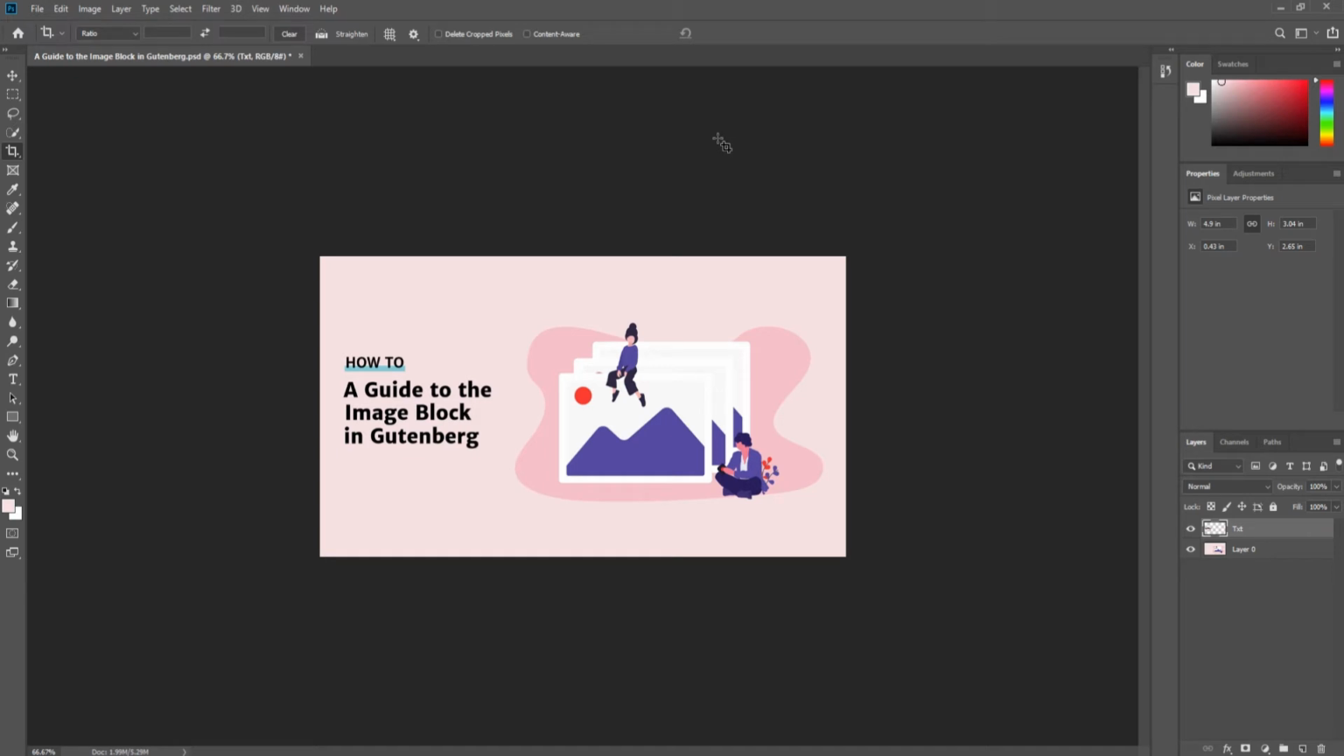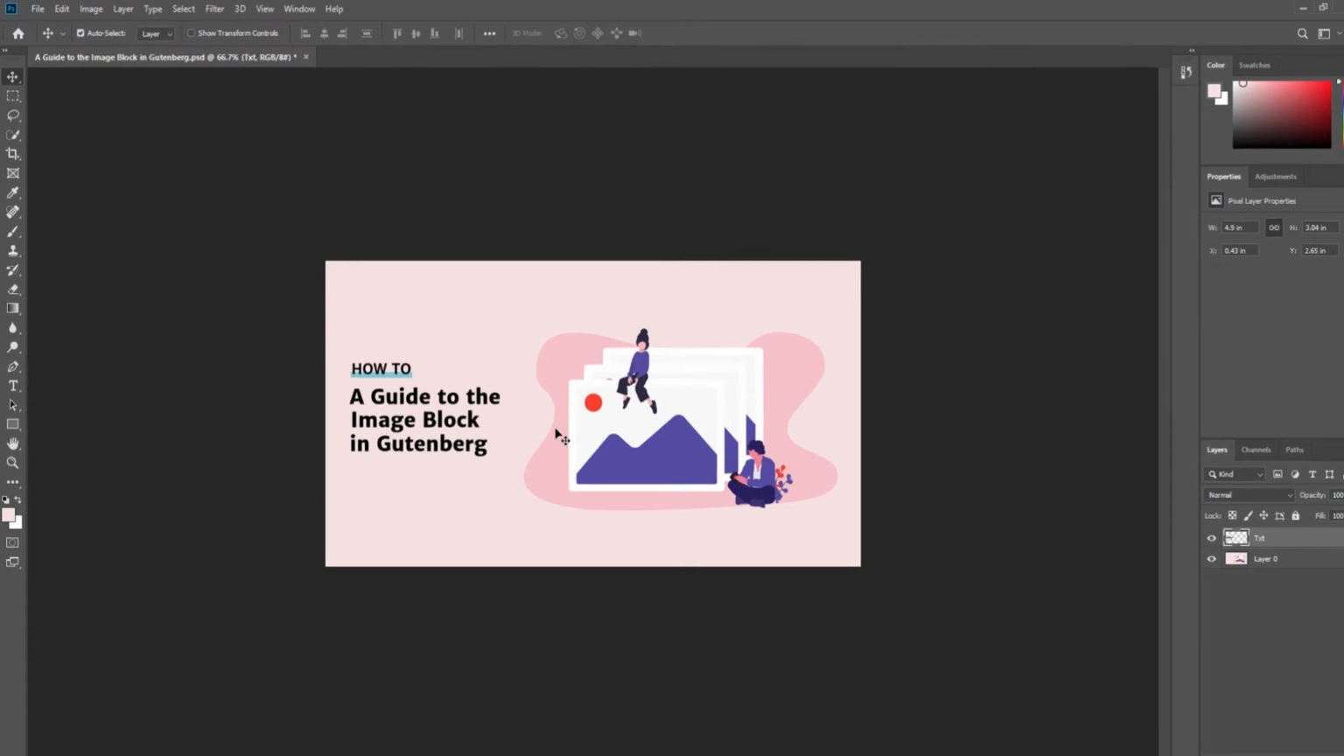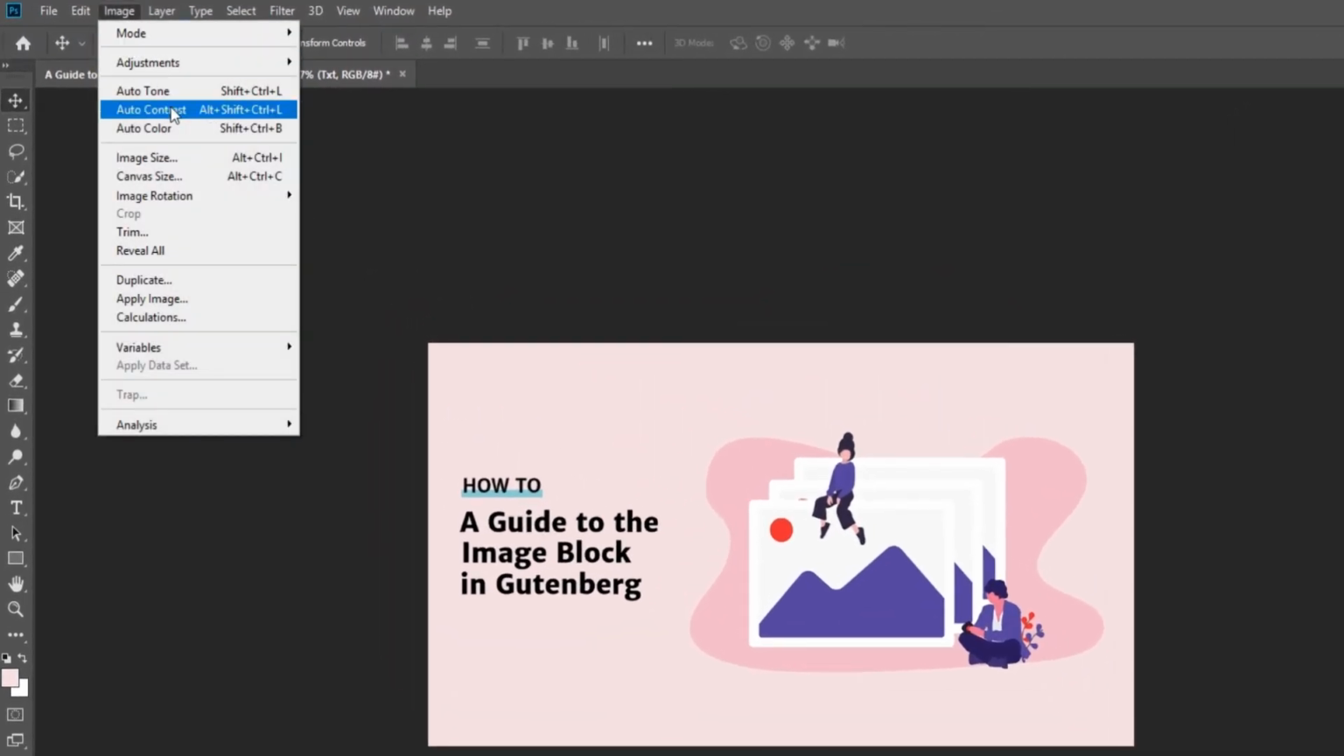Another thing we can use to change the size of our image is the Canvas Size option. This allows you to cut out the parts of the image you don't want to use by cutting the canvas on which the image sits. Or you can expand the canvas and use the extra space to add more elements. To change the canvas size, head over to the Image menu and pick Canvas Size.